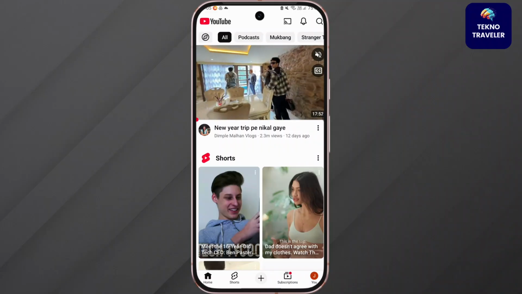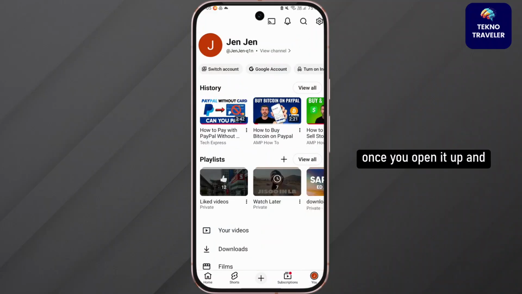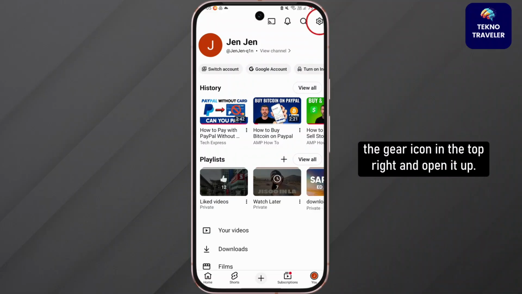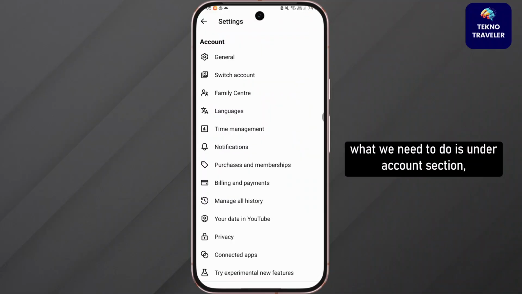Open up YouTube, and once we open up the YouTube application, what we need to do is look for your profile option in the bottom right within YouTube. Once you open it up, tap on the settings, the gear icon in the top right, and open it up. Now once we access it, under the account section, go to the section for languages and tap on it.